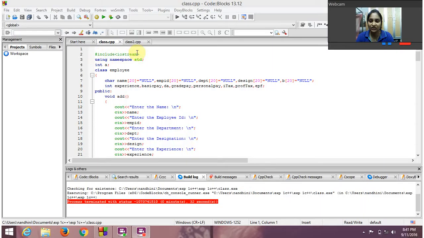Starting with the header file, #include <iostream>, using namespace std. Let us initialize the value A using int A. Now we are doing the class Employee program. In this we have to add a class Employee.